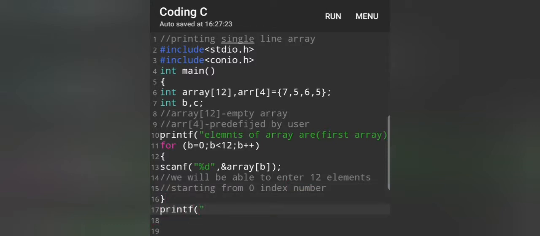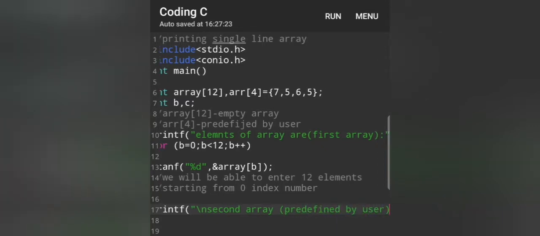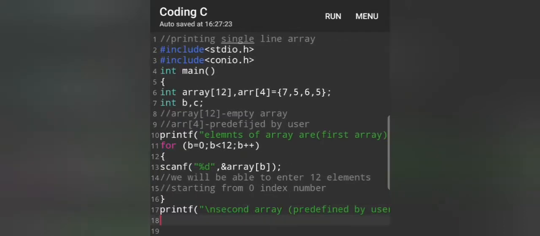Now let us begin with the second array. By making use of printf statement, we will shift the content to the next line and display a text message as the second array. This array will be predefined by the user. To display the elements of this array, we will be making use of for loop.